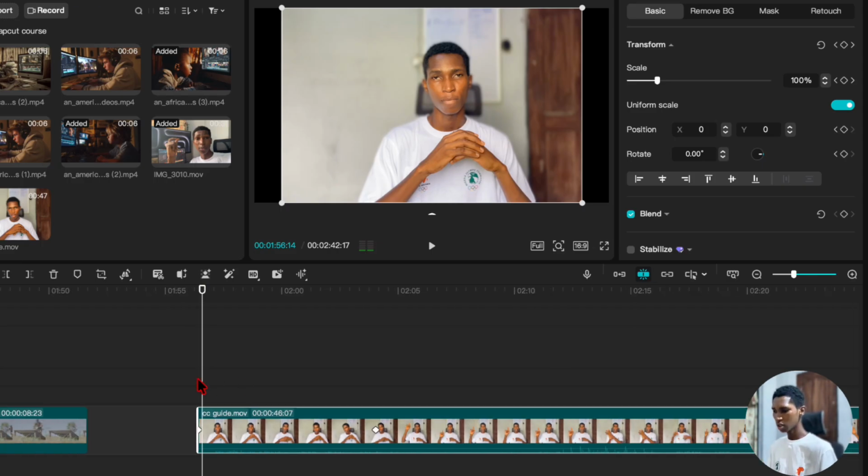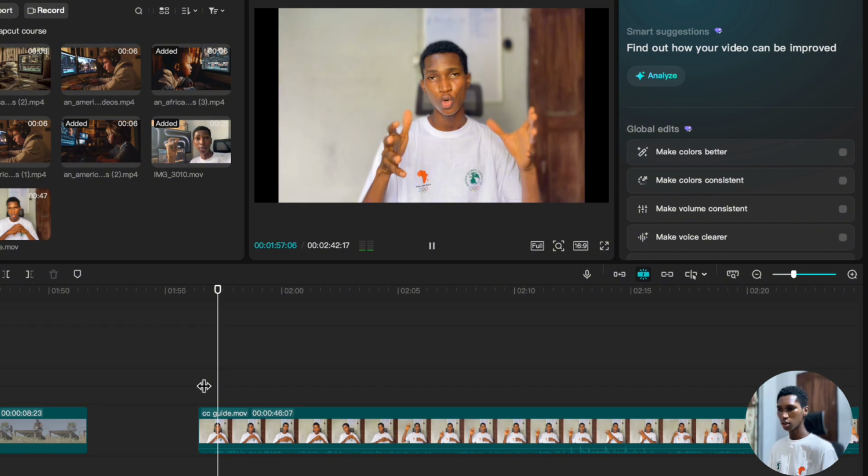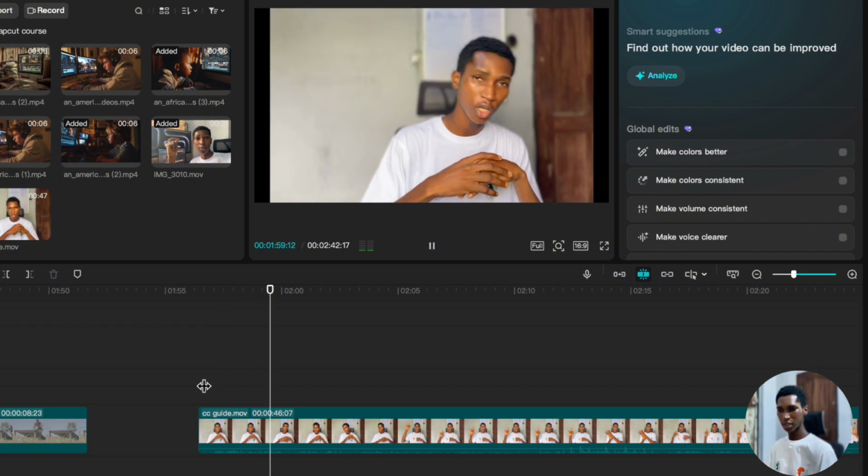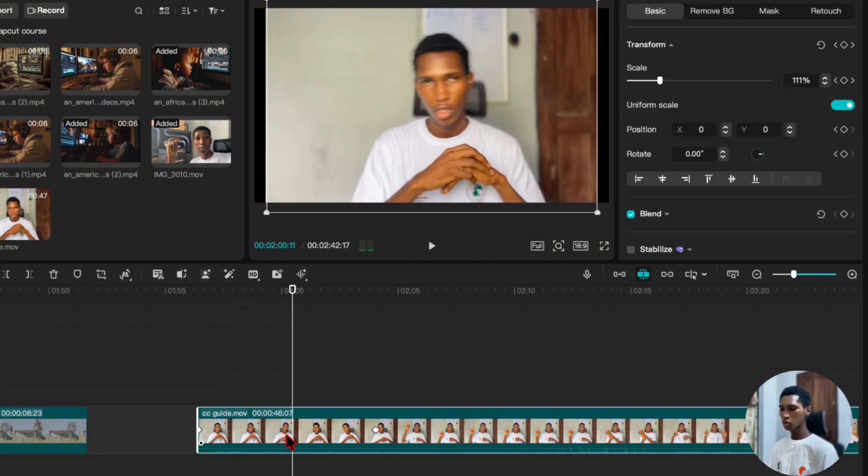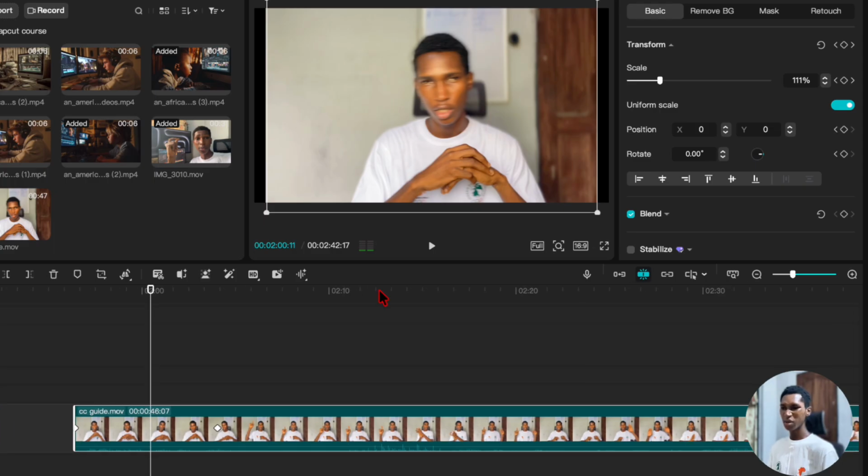So basically, you can see I'm talking here and slowly zooming in. This is the first thing when it comes to applying keyframes: to make a change to scale. You can see scale here. I can also use it for this one, uniform scale.